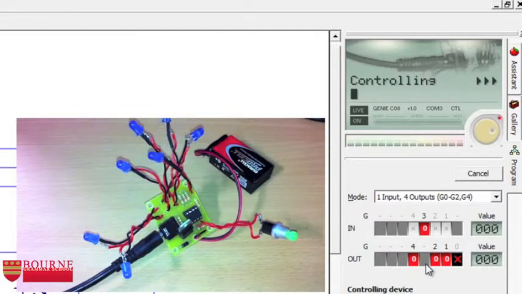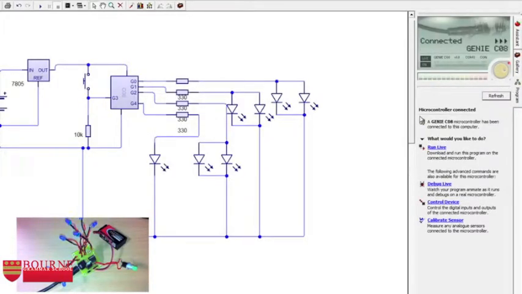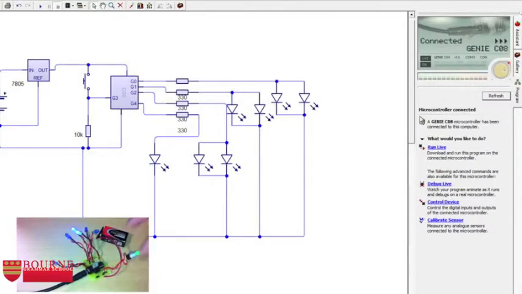Okay, so what else can we do now? Let's click on the cancel button here in Circuit Wizard. I'm satisfied that I know what my problem is, I know I can fix it, and the rest of my circuit physically works. What I can then do over here in Circuit Wizard is go to where it says Run Live. Now I need to make sure I've got my program written.